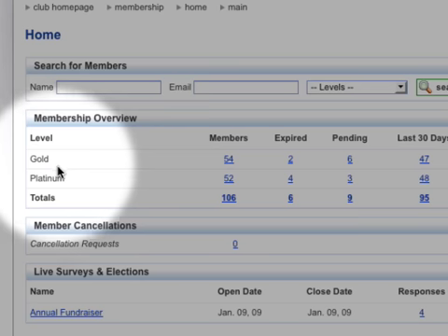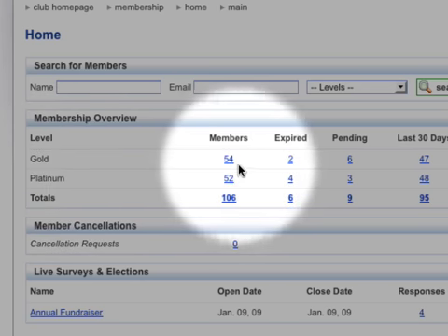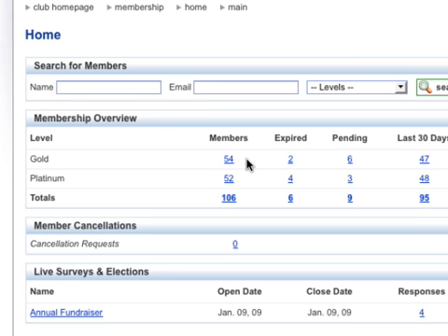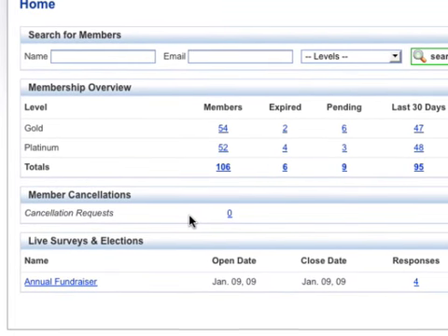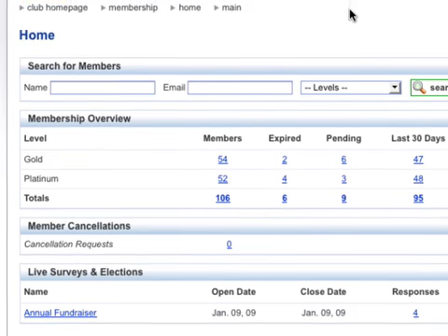Here, you see all the different membership levels you have set up, as well as the number of members in each level. Clicking on the link will perform a quick search and display the related members. Next, you see the cancellation table that displays any members that have requested to cancel their membership. And finally, at the bottom, your live surveys and elections are listed with a link to the responses.